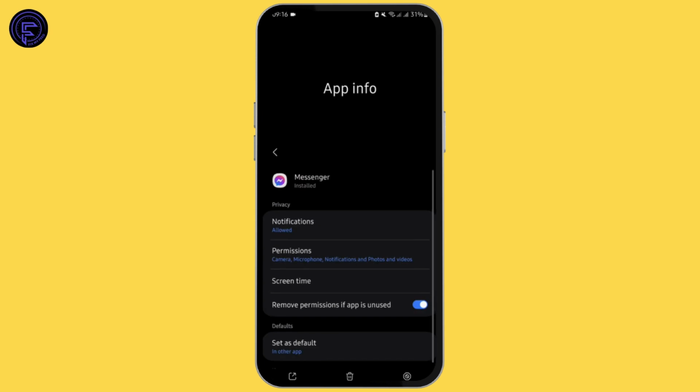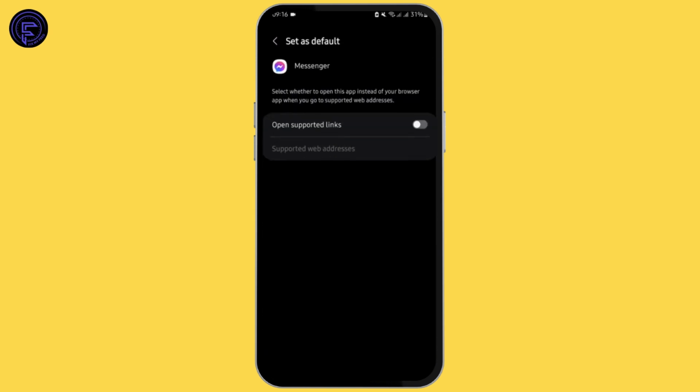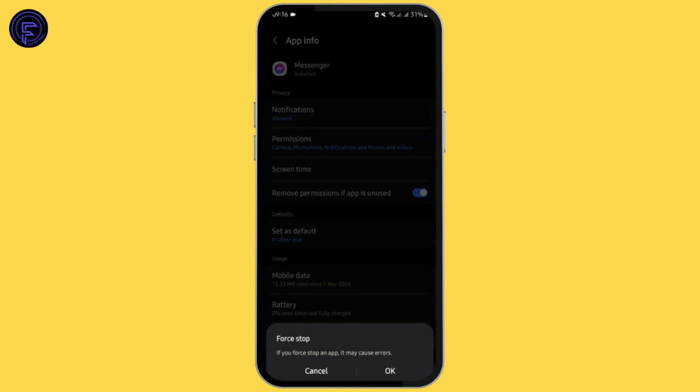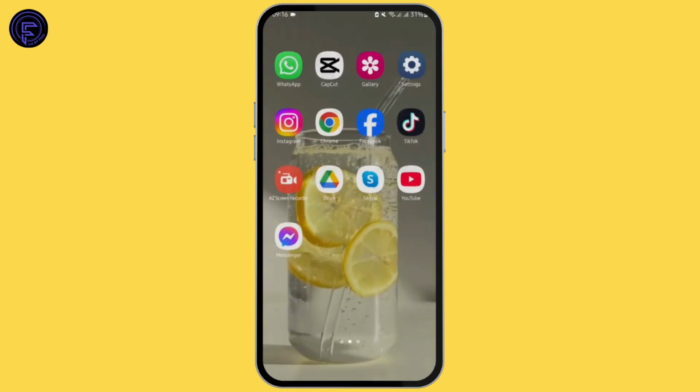Once done, come back onto App Info page. Tap on Set as Default and make sure that you untoggle this button. Now come back, tap on Force Stop, then OK. Likewise, once you do all this, restart your device, get logged into your Messenger, and this shall work.